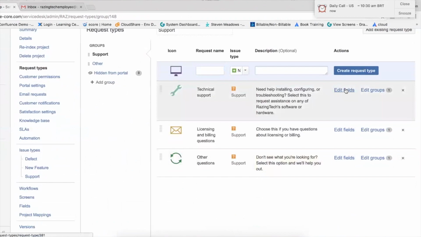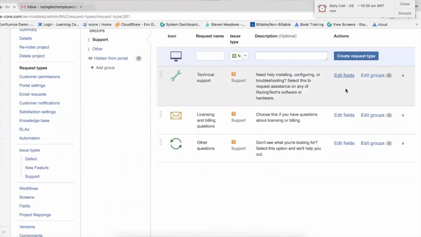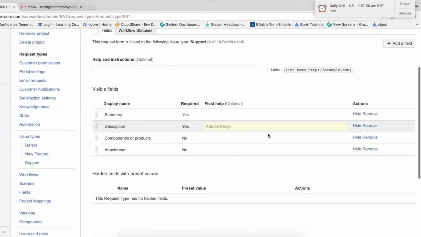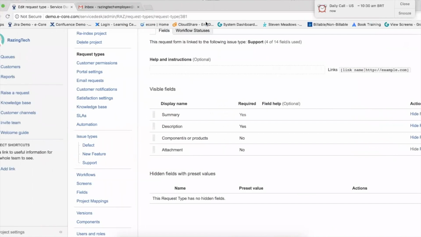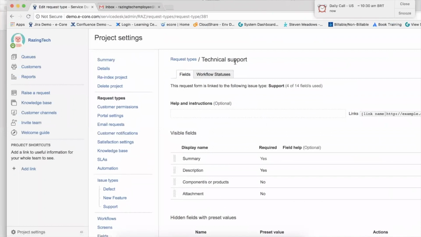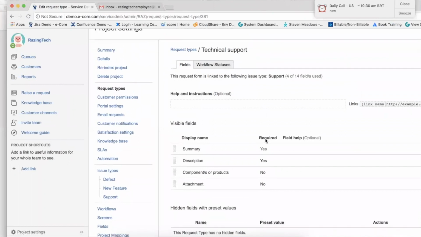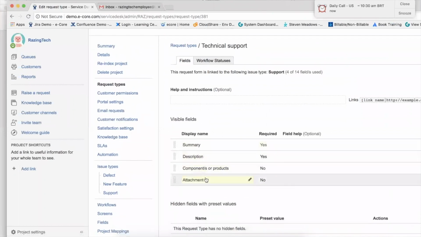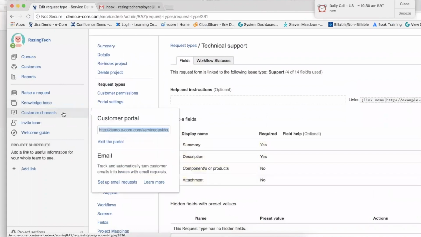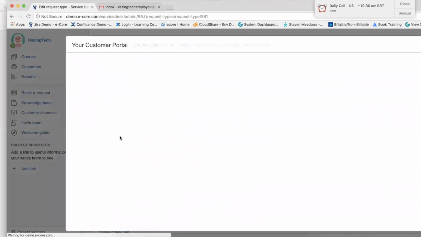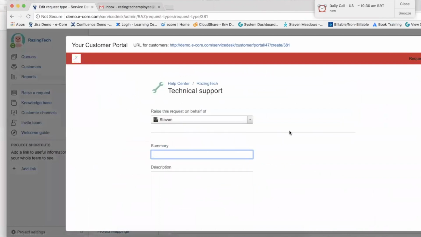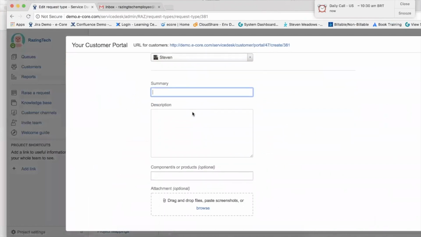under edit fields for technical support. These are the fields that we currently have when raising a technical support request. Let me show you briefly the form that comes up when we request technical support. So we have a summary, description, components, attachment. So let's go back to the portal. We're going to raise a technical support request. As you see here, we have those relevant fields within the form.